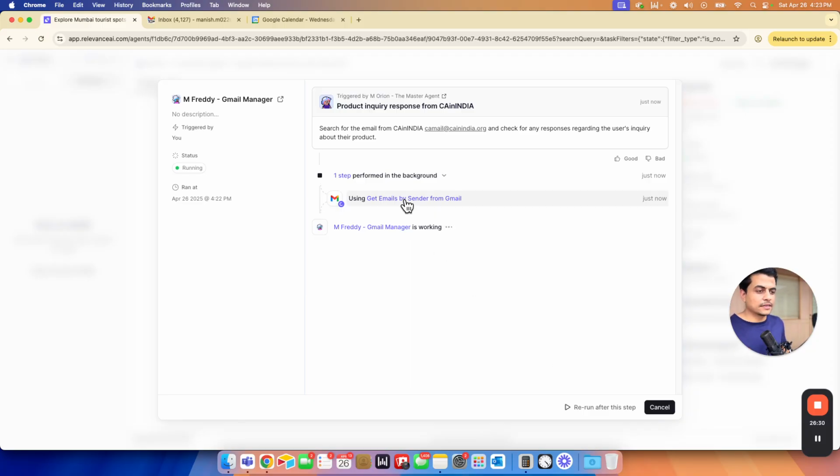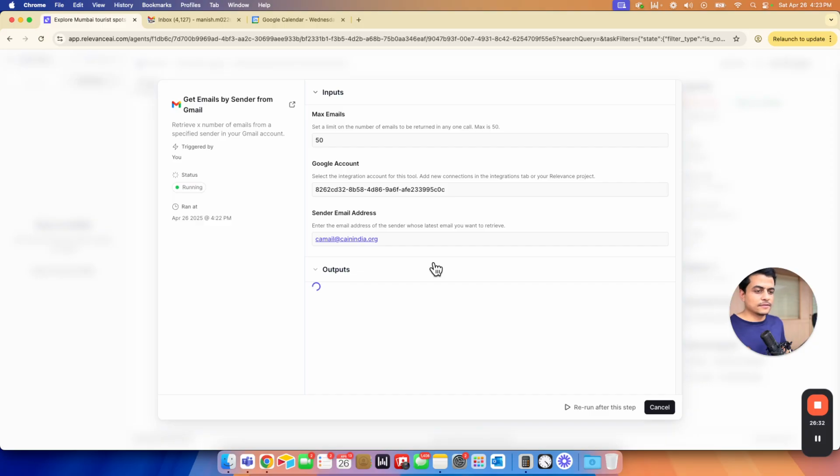Okay, it is getting us all the emails over there, running for output. It may take some time because it's working with multiple APIs, multiple hands and legs, and then it is going to get you the final outcome of the particular query.